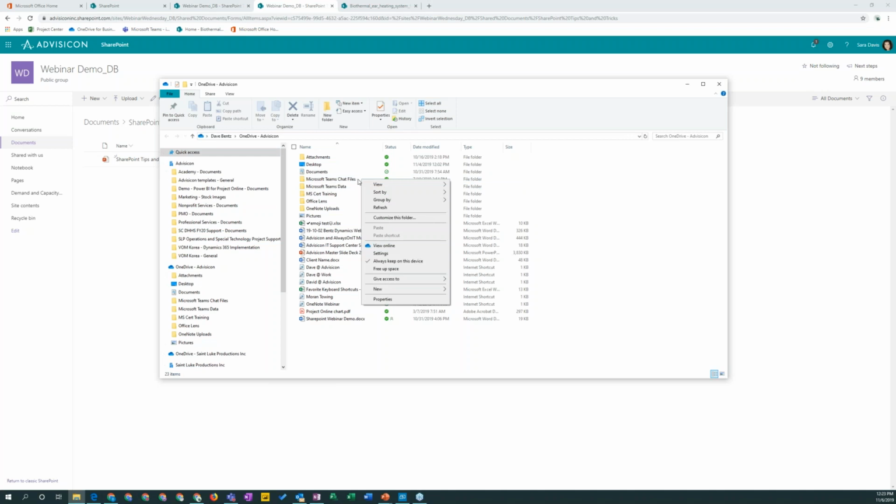And what's nice about this is that if you find that you're working with some files and you always want to have them, even if your computer's not online, you can choose "Always keep on this device," and OneDrive will always keep a copy of it.